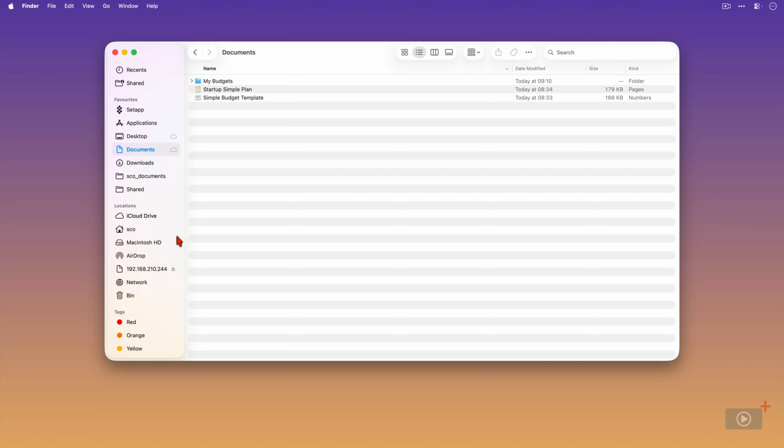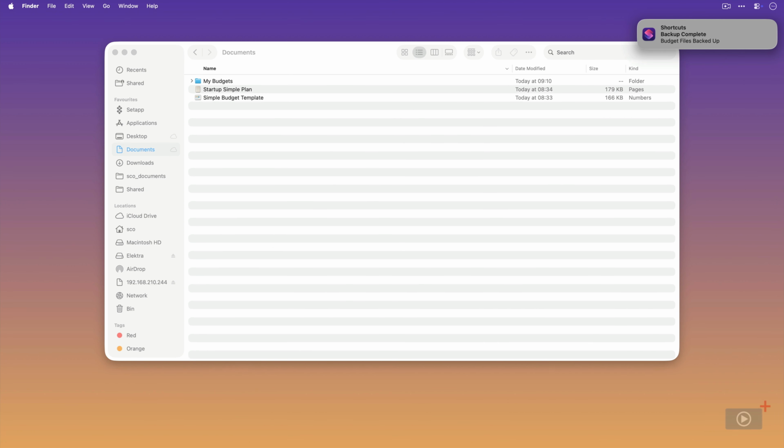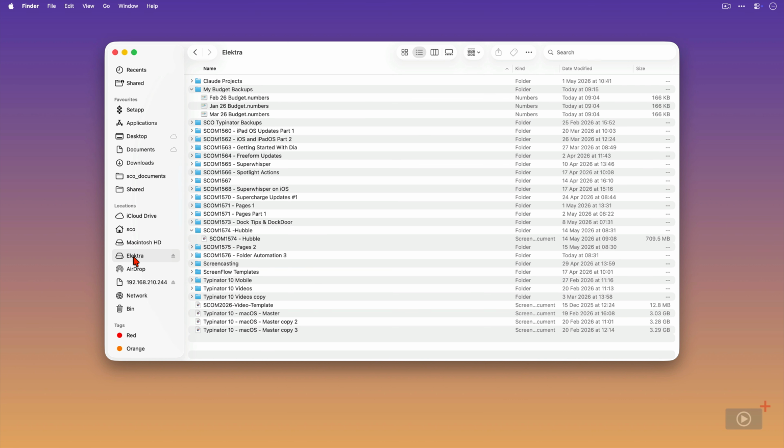Okay, here in the sidebar, you'll see Electra is currently not connected. So what I'm going to do now is I'm just going to quickly plug it in. And after a very short while, just a couple of seconds, I can see my notification there telling us the backup is complete. The budget files have backed up. So let's confirm that. I'll go into my external SSD here. There they all are. I didn't have to do a thing. As soon as I plugged my drive in, they automatically backed up.